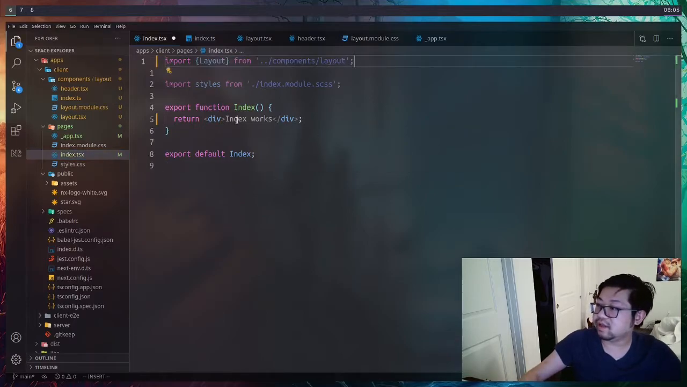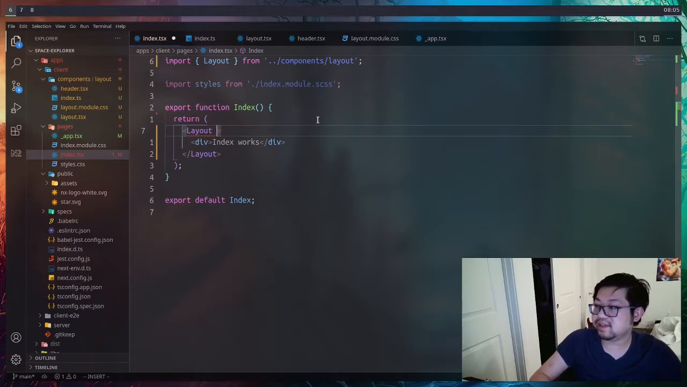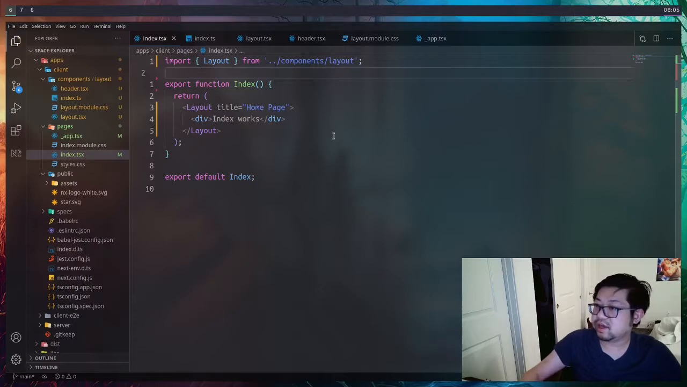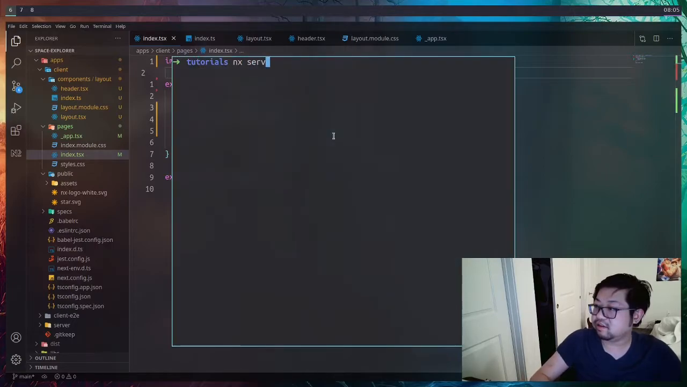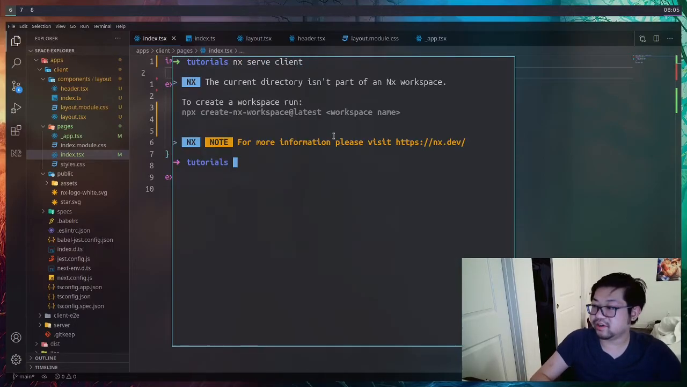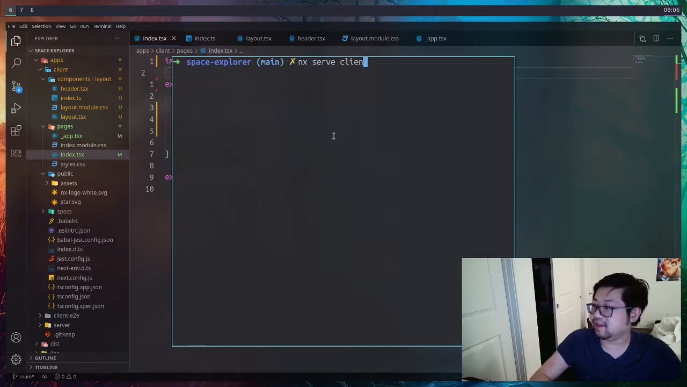We just need to import layouts and then wrap this in layout. And then remember, this needs a page title, which we're just going to give it as homepage. So let's try this out. And this will be an NX serve client. I'm in the wrong directory. Yeah, this will be an NX serve client.